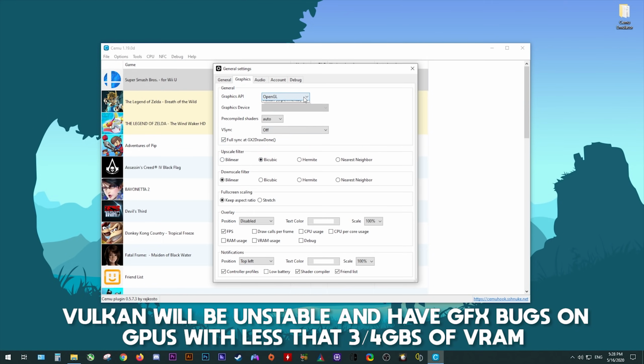Again, if you're using an AMD GPU, make sure you're using Vulkan and have your graphics device set. Otherwise, you basically just want to copy the settings I have on screen right now. Personally, I disable controller profiles and friend list, leaving shader compiling enabled within my window.